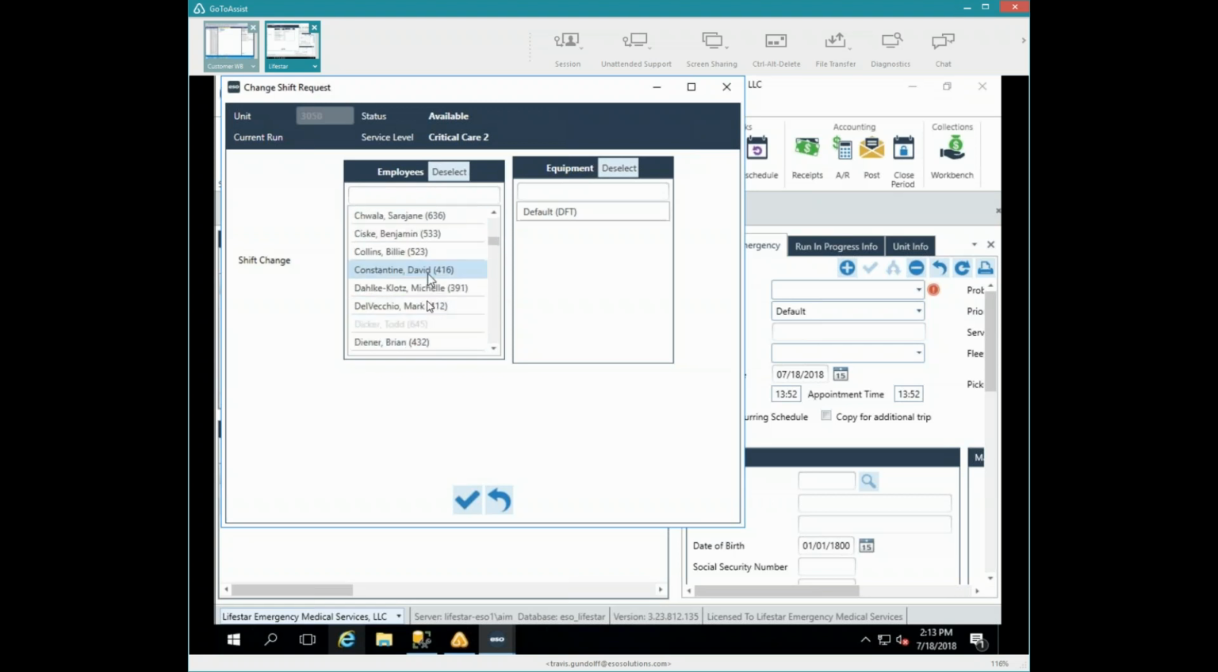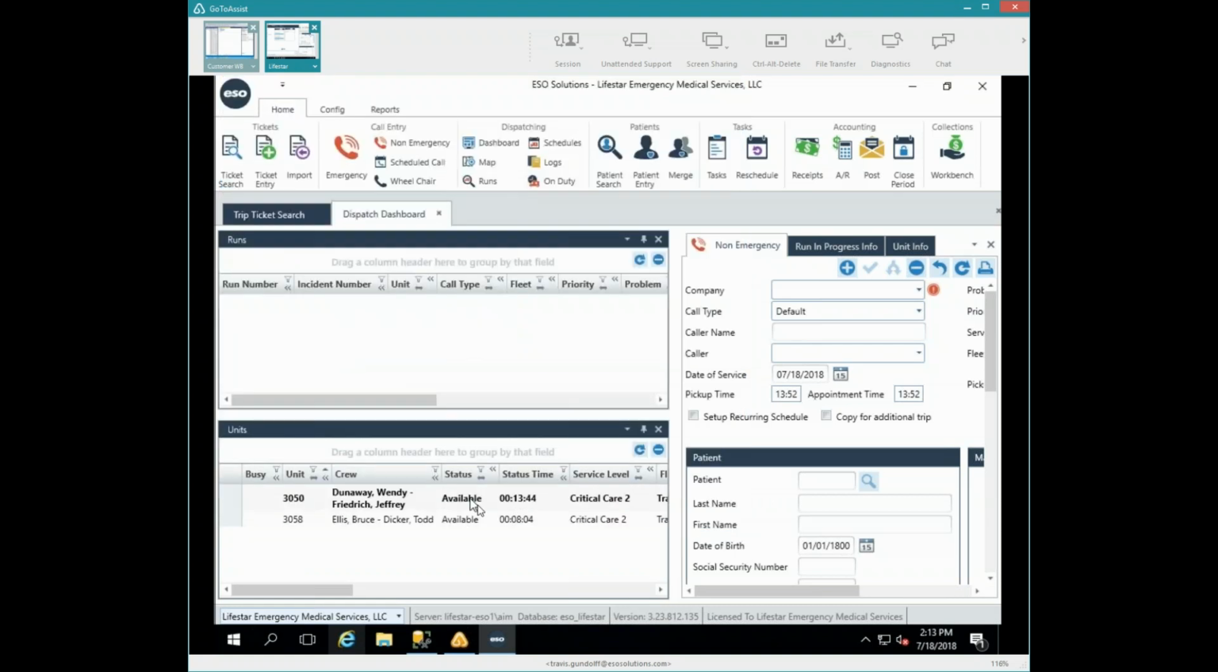So I can see, there we are, Todd and Bruce, they're a little grayed out, okay, because these are crew members that are currently associated with another unit. Those are the guys we put on 3058. Here, if I want to maybe put Wendy on and Jeffrey on, if I just click on the crew members I want to associate with this unit, those crew members turn blue. So whenever I'm here in my change shift request window, anybody in blue is someone who's currently associated with this unit. Okay. So I could then just hit this check mark, process it, and now I see Wendy and Jeffrey are associated with unit 3050.